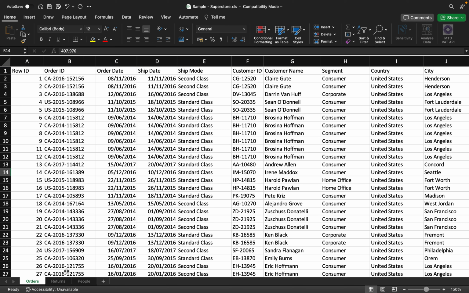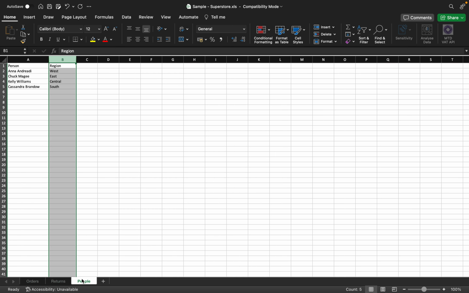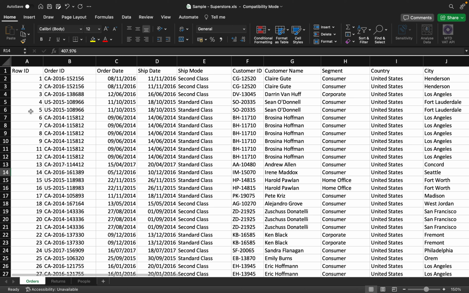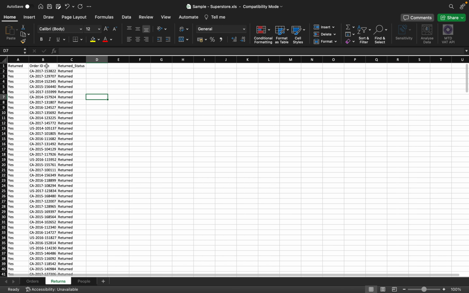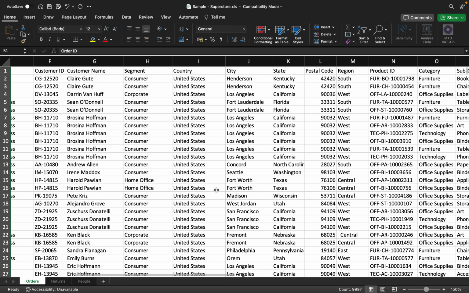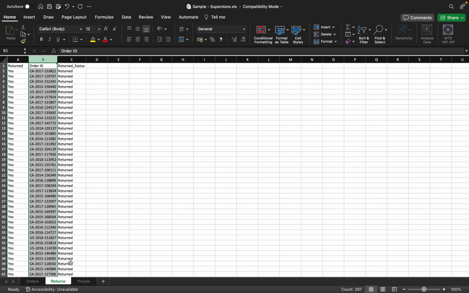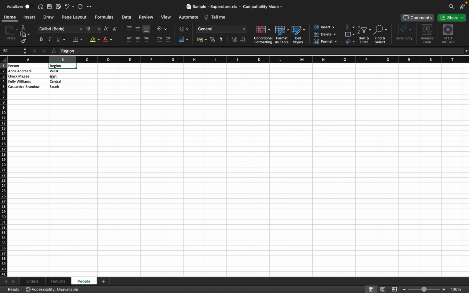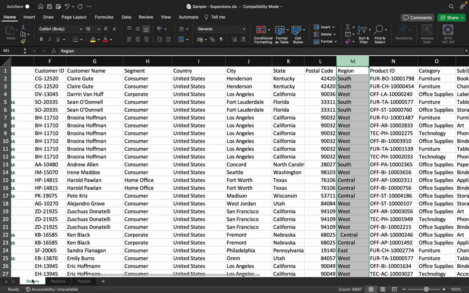For example, now I have the orders sheet here, returns, and people. To use VLOOKUP, I need to find out the common columns that they have. Here I can see that orders has order ID, returns has order ID also, and people has person and region, and orders also has region. So I can relate this table and this table together using the region. So how does this work?